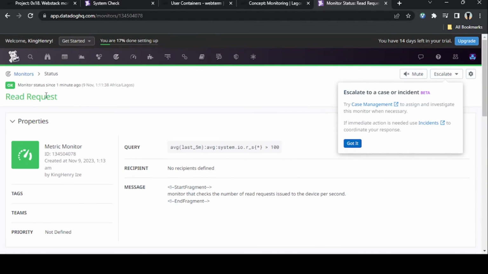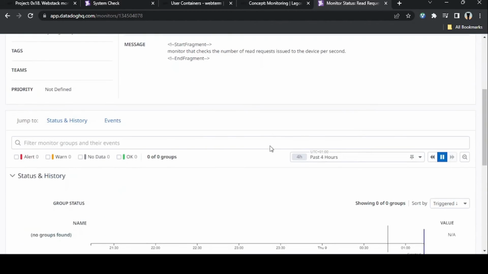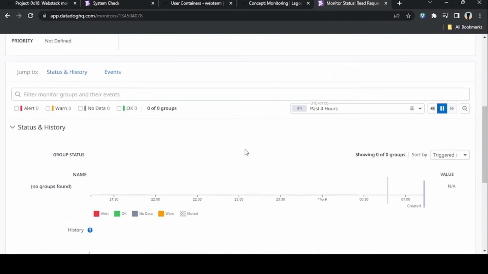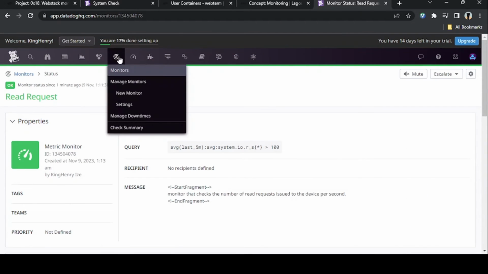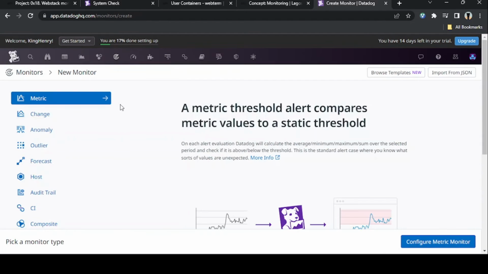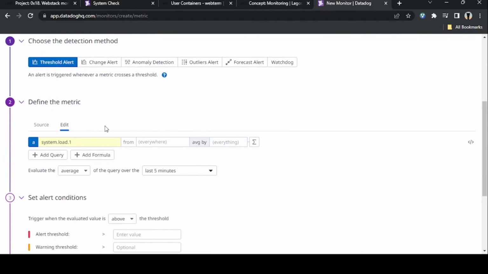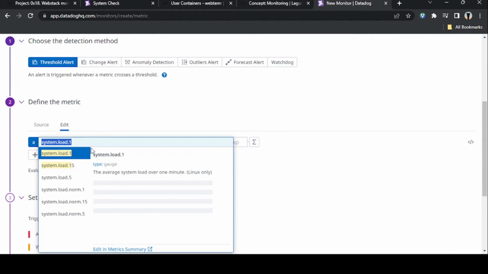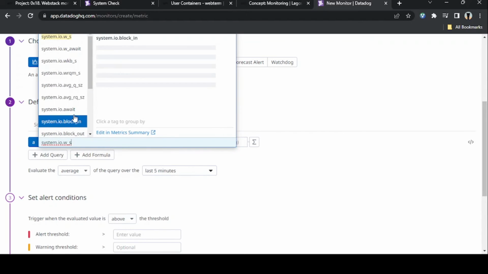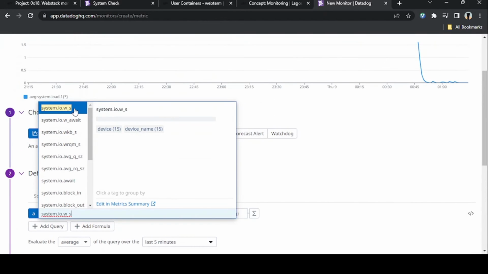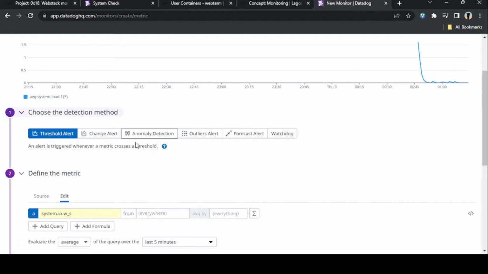I think we should create, click on new monitor. Where can we find new monitor? Okay, new monitor, metrics. Yeah, configure metric monitor. And we are using this, the number of write requests issued to the... yes, that's what we're using.